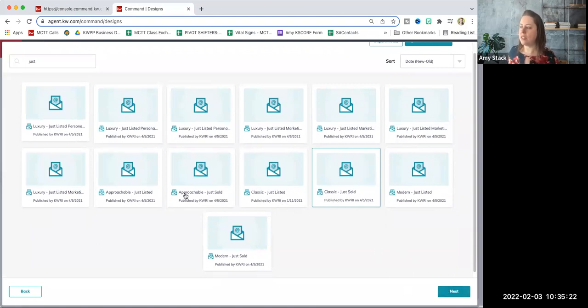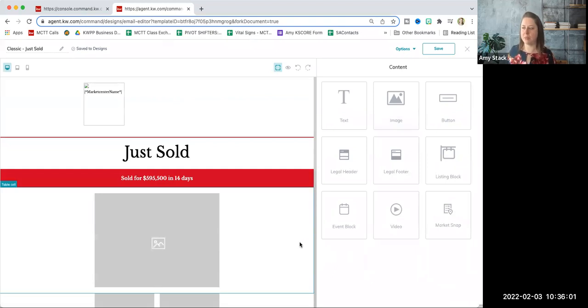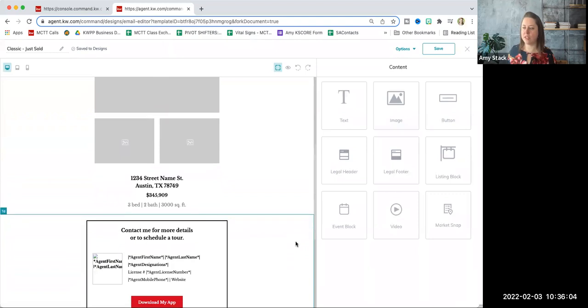I do want to point out that you'll see that most of them will say classic, approachable, luxury, or modern in front of it. So if you stick with that same word in the front, no matter what template you're using, the branding will match across the board. So if I always look for that classic look, whether I'm doing a classic just sold, classic open house, classic just listed, everything's going to match and look nice and cohesive. So the design team made that easy for you so you don't have to try to move elements around and match colors and all that type of stuff. So I'm going to pick this classic one, just hit next, and here is my template. So there's lots of things that are already in here.